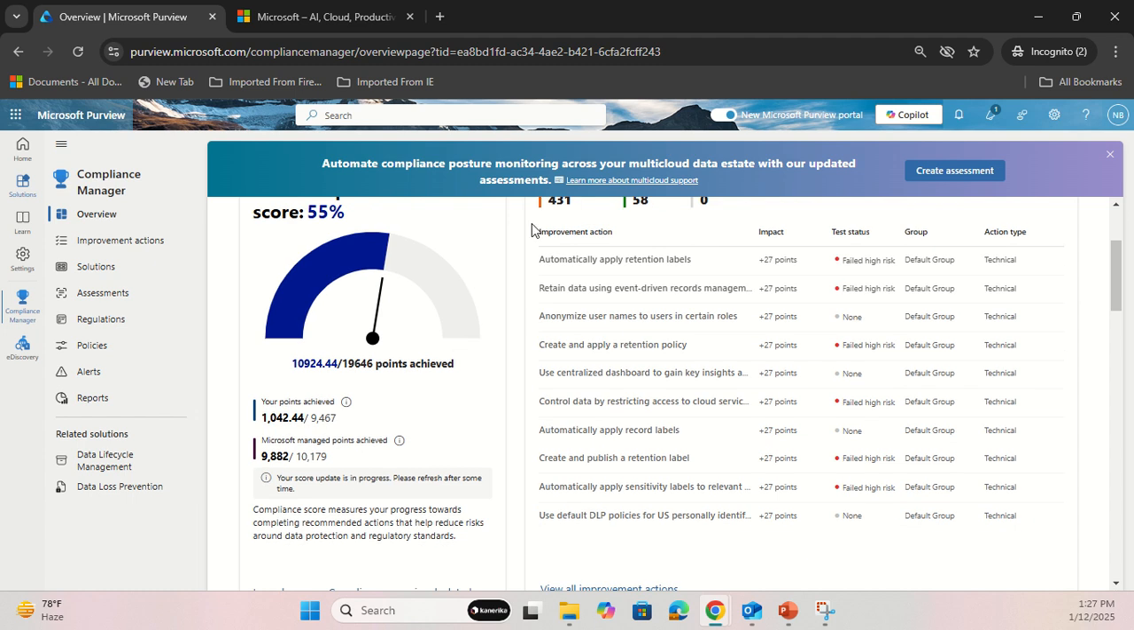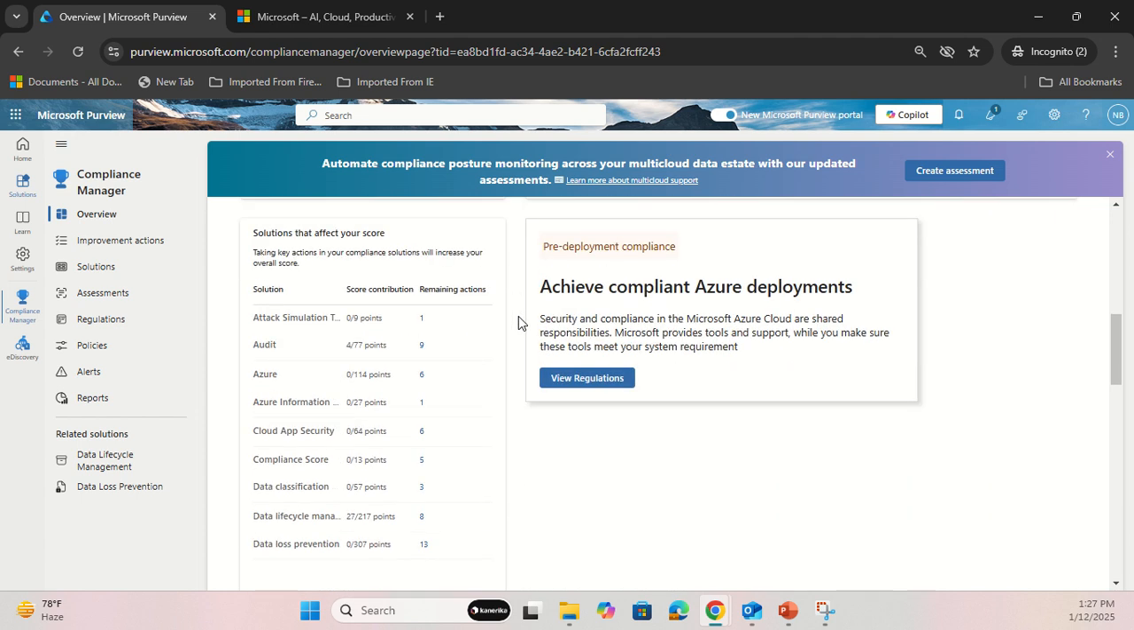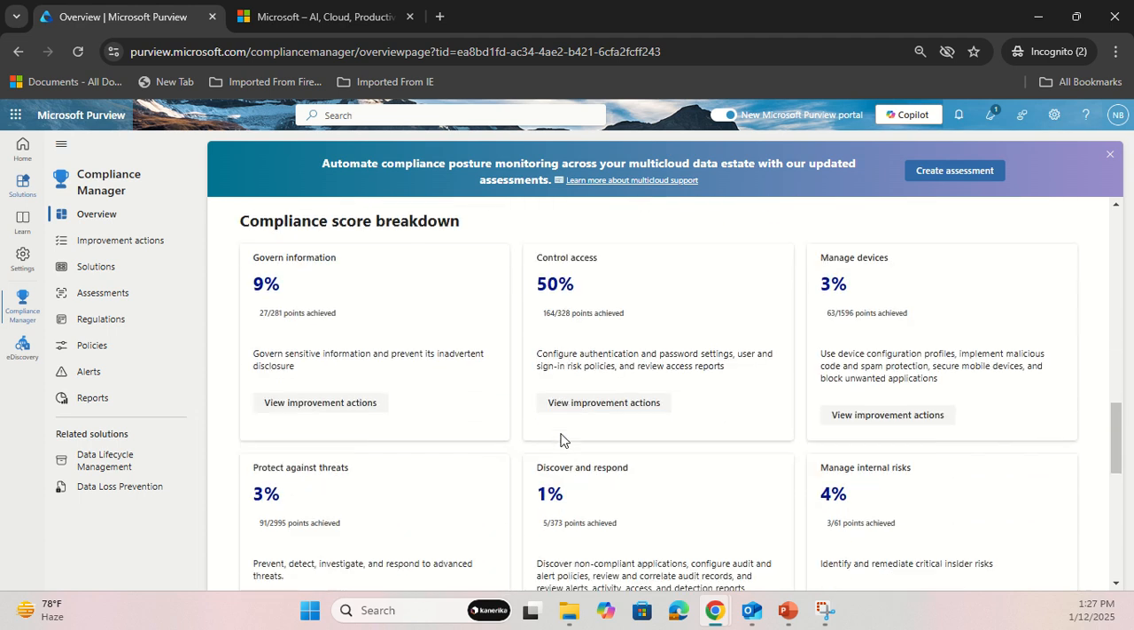You can see a list of improvement actions and the specific points that can be obtained by implementing these improvement actions, the test status of the improvement action, group, and action type of the improvement action. You can see solutions that affect your score by implementing improvement actions. You can also see pre-deployment compliance. You can find the compliance score breakdown based on different improvement actions.